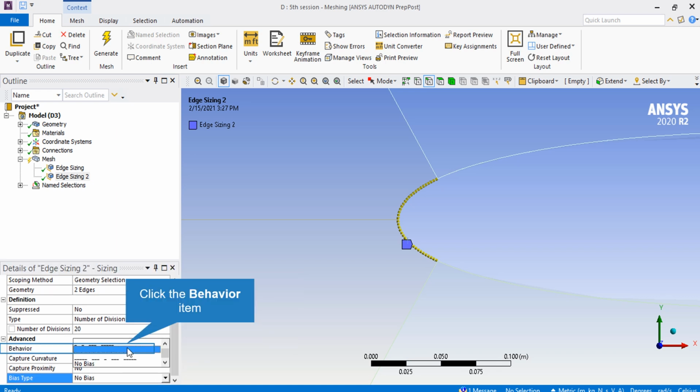Next, in front of the bias type, we select the first type, and if we enter the value of bias factor to 4, we also make sure that the smaller mesh cells are placed at the tip of our airfoil edge.